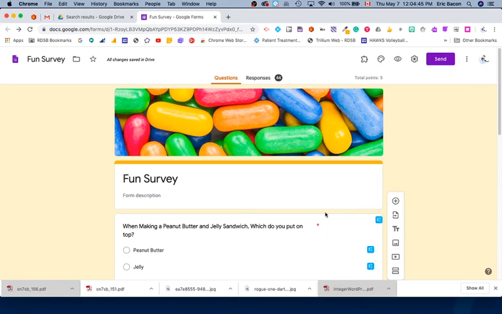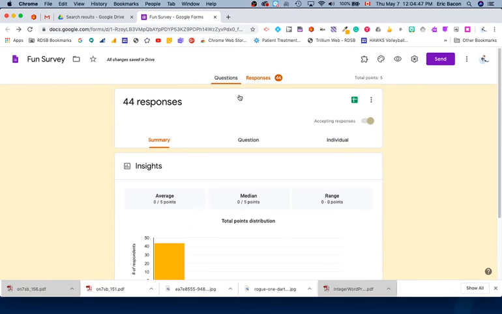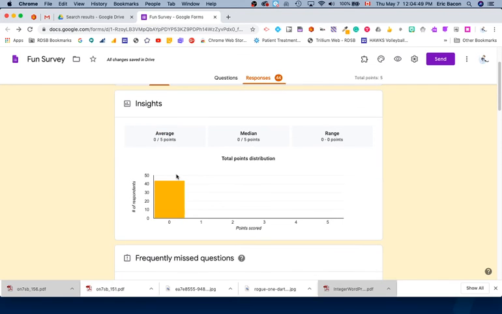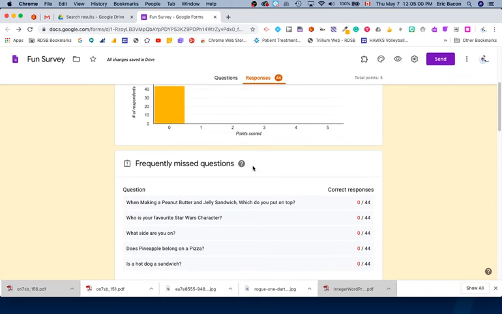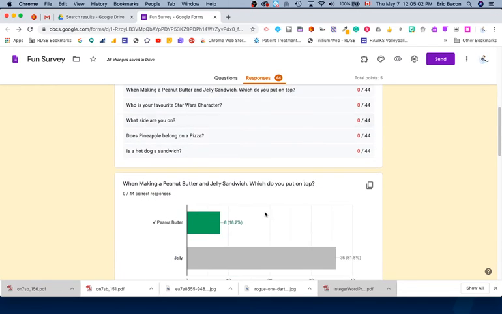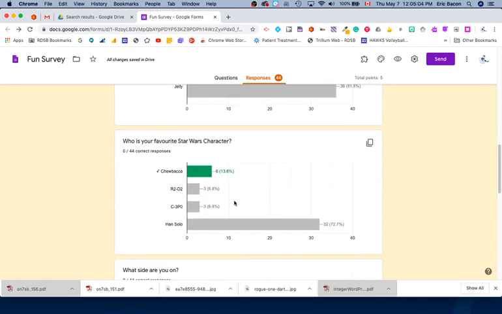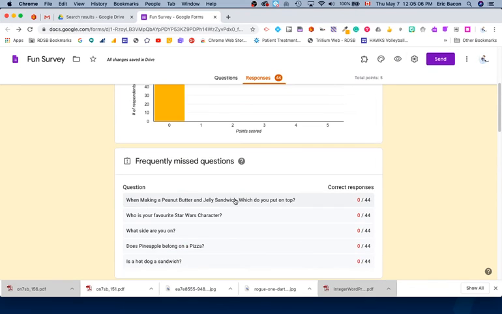Okay. So now what happens when I go to my responses is you're going to get a result. It'll give you an average, what your average score was, what the median score was, and what the range is, the lowest score to the highest score. Now what's happened here is all these have been marked 0 out of 44, okay? Because they were taken before I turned it into a quiz.